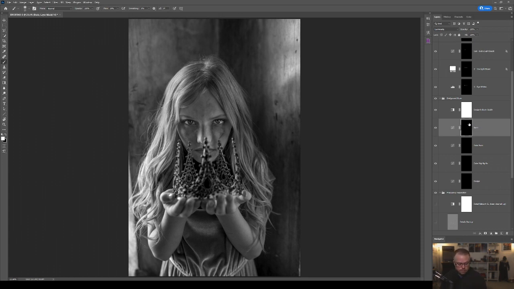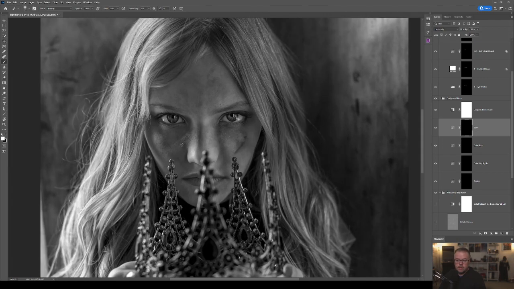I always start with the burn. I'm going to paint with a flow of 10%, and I'm going to look for the natural shadows that I see in the scene. This is a global dodge and burn, not a local. Local is used to retouch skin. Global is meant to be used to enhance the sense of 3-dimension that we see in the image.